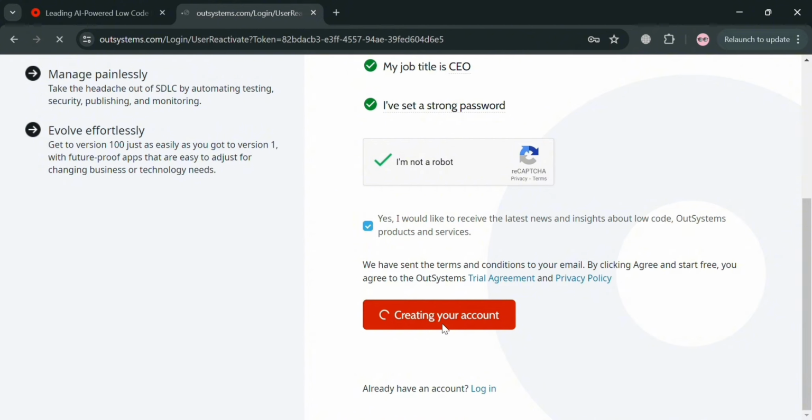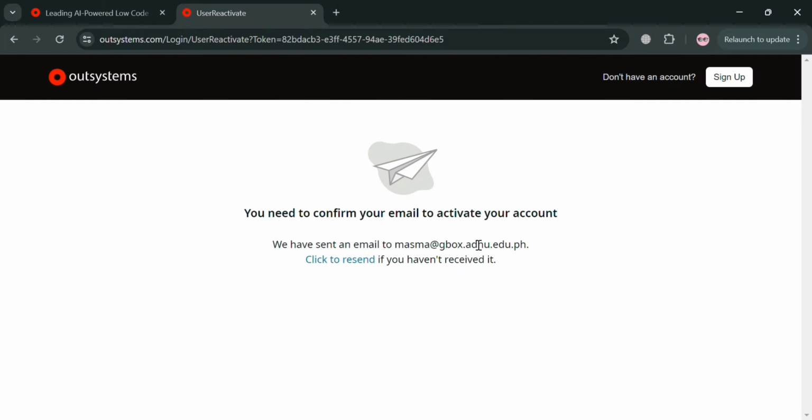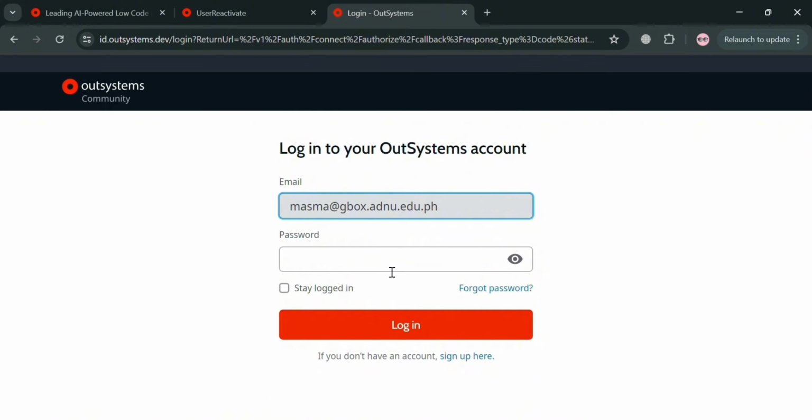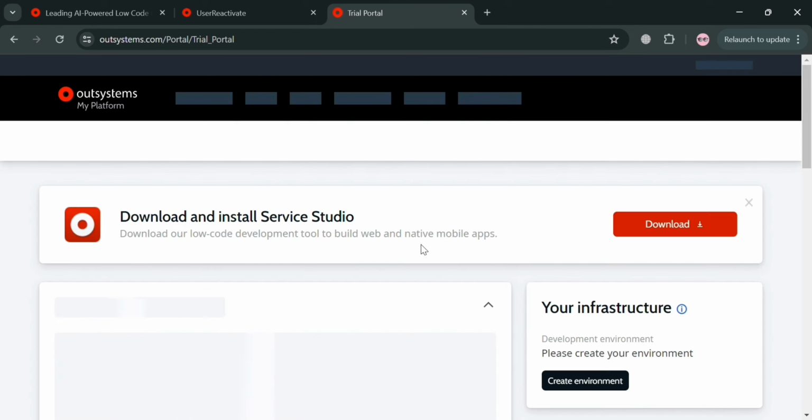After that, it will show you that your account has been created. So all you need to do is wait for it to load. Then you will be directed here, and it says that you need to confirm your email address to activate your account. So just go to your email inbox and activate your account from there. After successfully activating your account, the next thing you need to do is log in with your email address and enter your password here. Upon clicking the login button, you'll be directed to the OutSystems page.